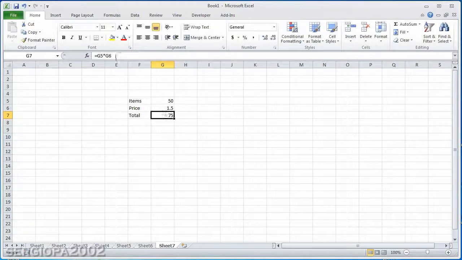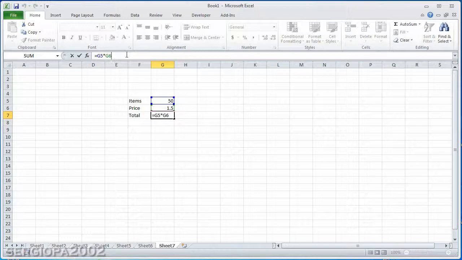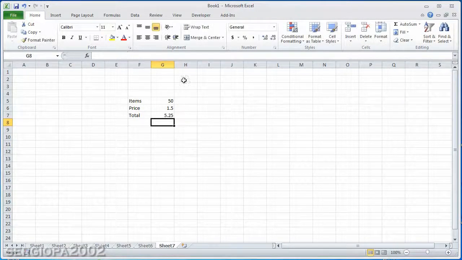If I click on the cell, I see it here. And by the way, you can add things here. Let's say you want to multiply by 0.07 in this formula, and now you will see that it is G5 multiply G6 multiply 0.07, using the contents of those cells.